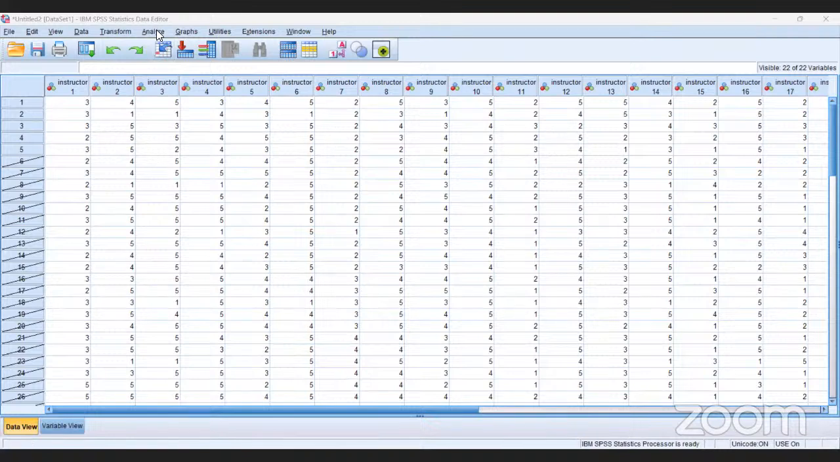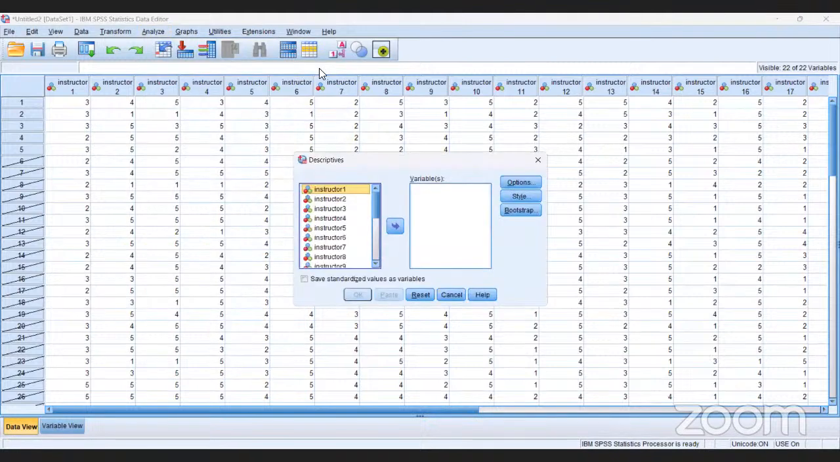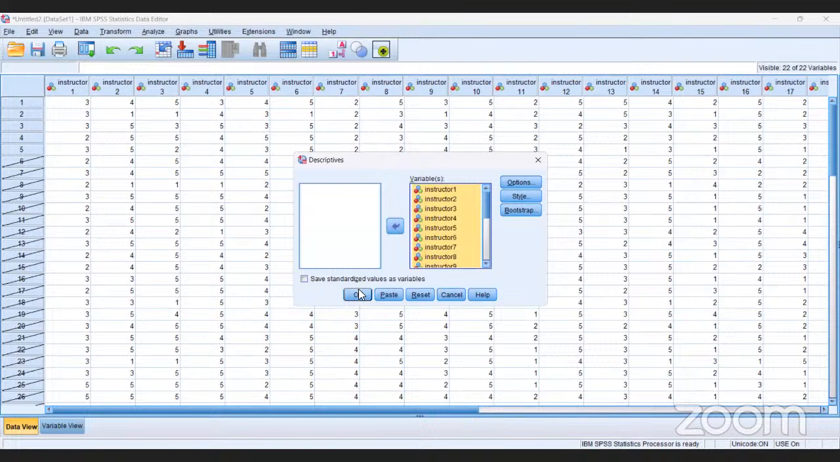So if I want to analyze these descriptive statistics, if I click descriptives, for all the data, then okay.